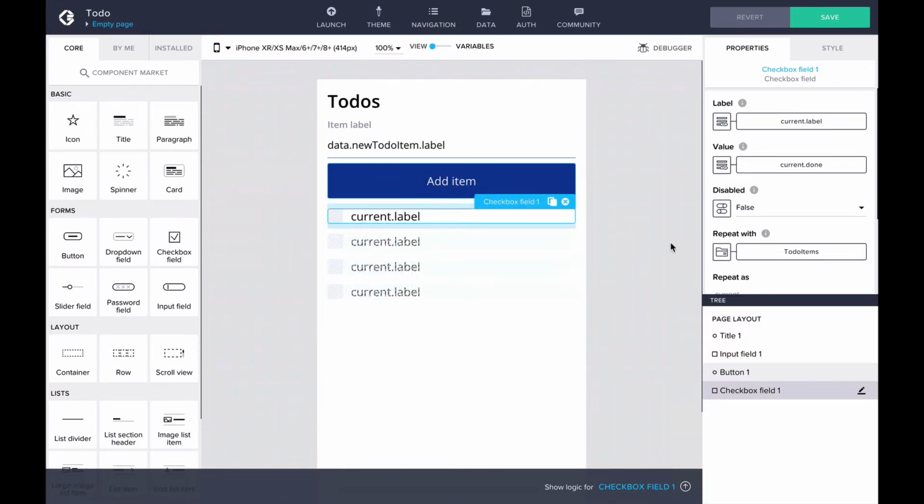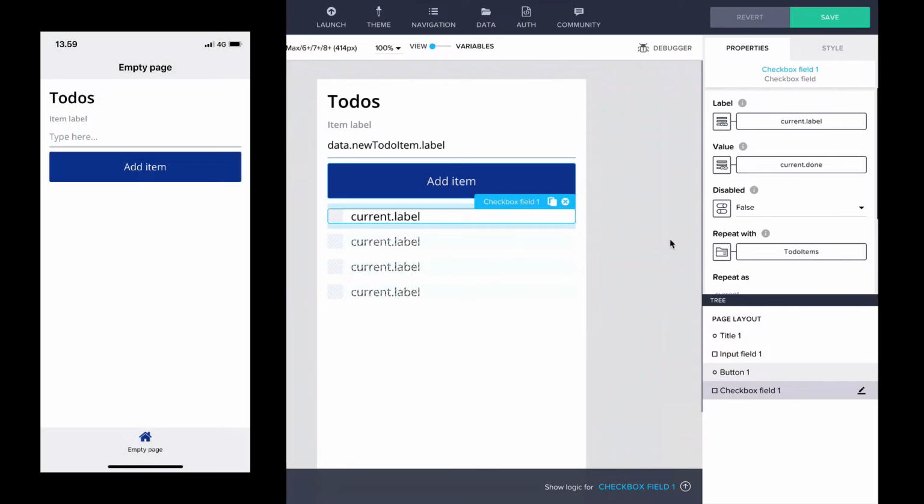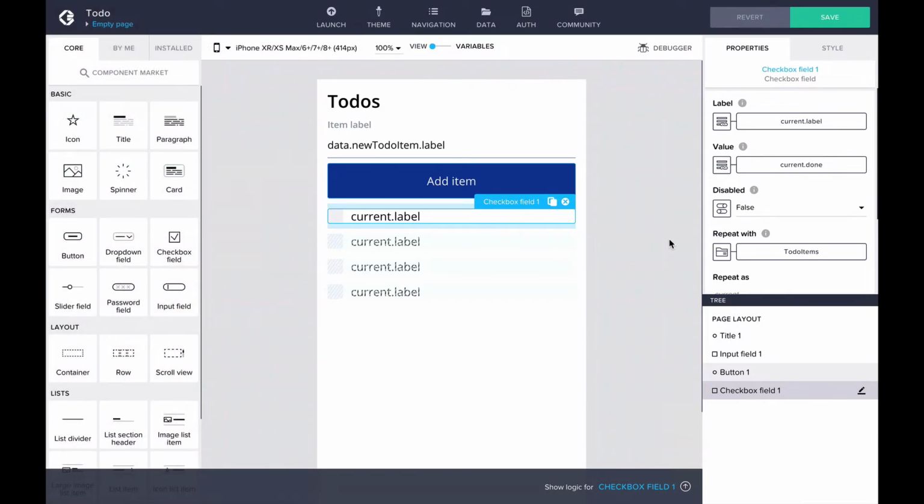In the preview, our list is still empty because we have not created any to-do items yet. To create them, we'll need to add some logic to the add to-do button. The button will eventually create a new to-do item with the label that is written in the input field and store it in the AppGyver cloud storage. When we start to create items into the storage, they will also appear in the checkbox list.